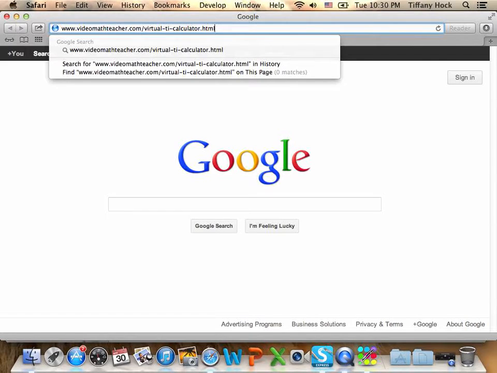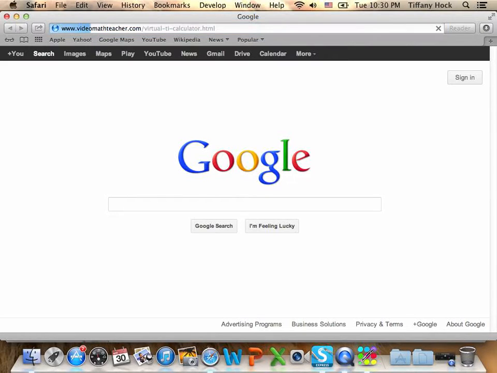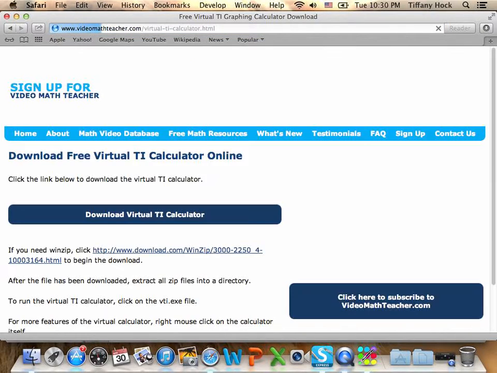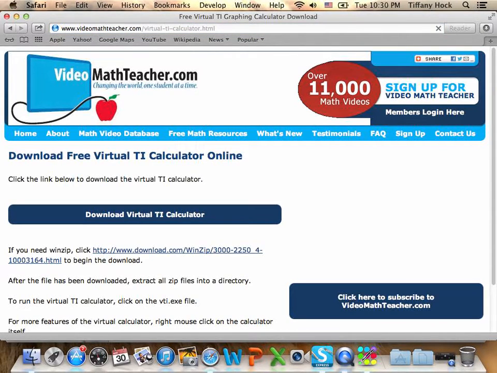So once again, that's www.videomathteacher.com/virtual-ti-calculator.html. Okay, and then we're going to go to this site, and it should pop up at the top and say free virtual TI graphing calculator download. So all you're going to do is move right here. If you look in the middle, it says download virtual TI calculator.